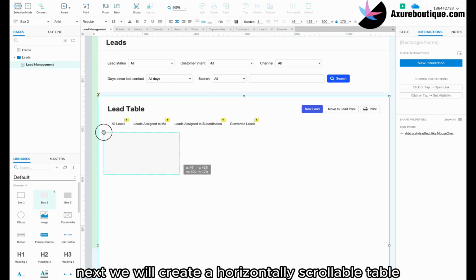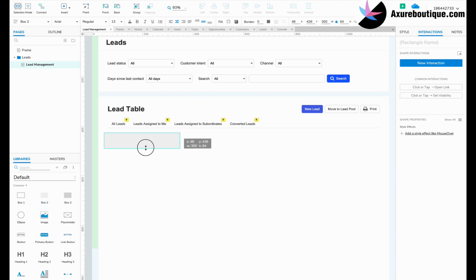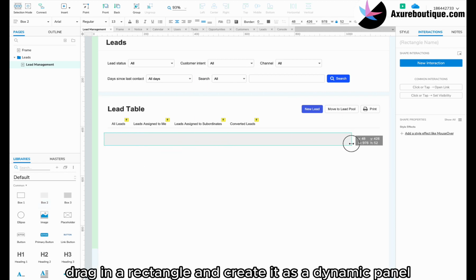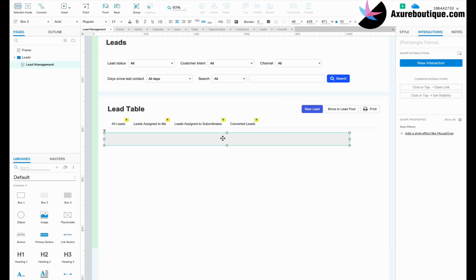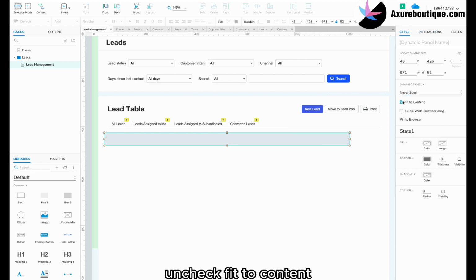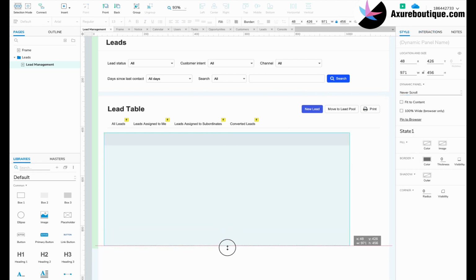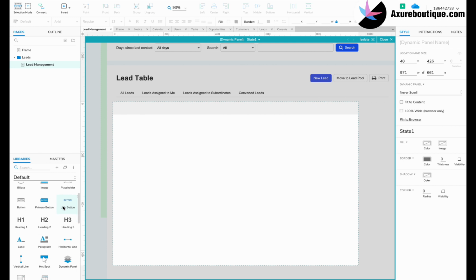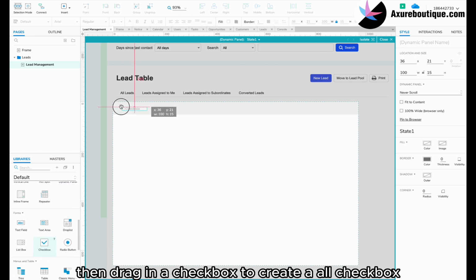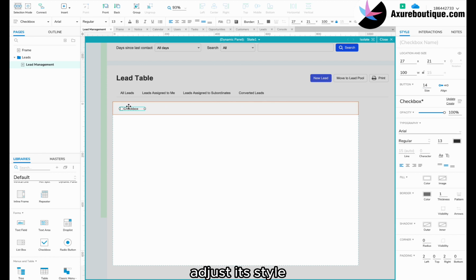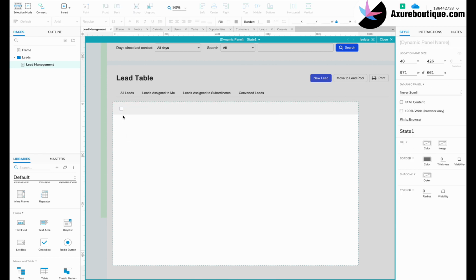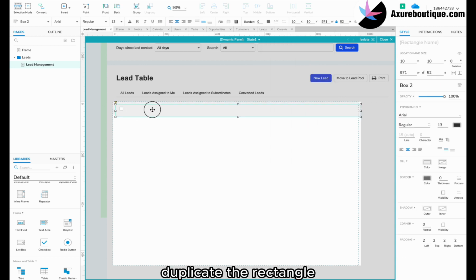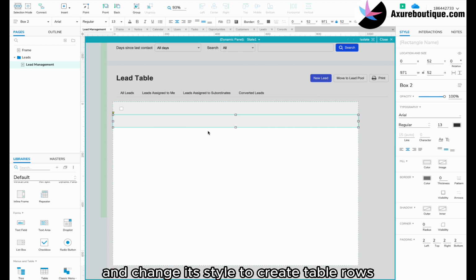Next, we will create a horizontally scrollable table to accommodate more items. Drag in a rectangle and create it as a dynamic panel. Uncheck Fit to Content. Then, drag in a checkbox to create a All checkbox. Adjust its style. Duplicate the rectangle and change its style to create table rows.